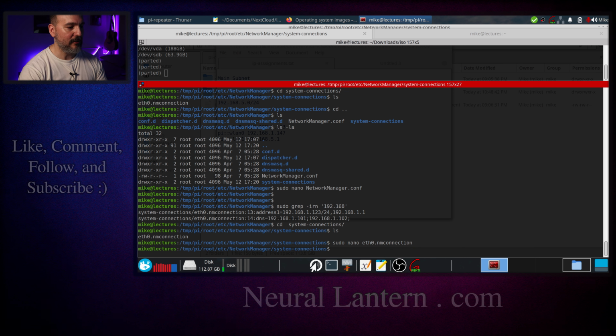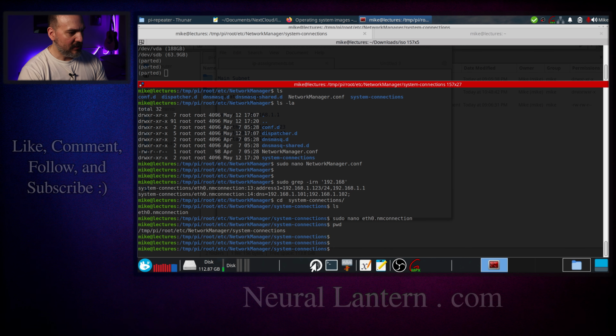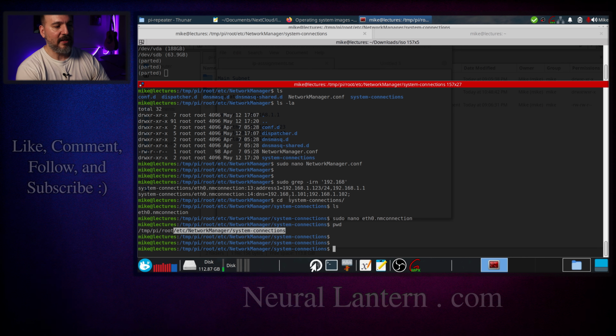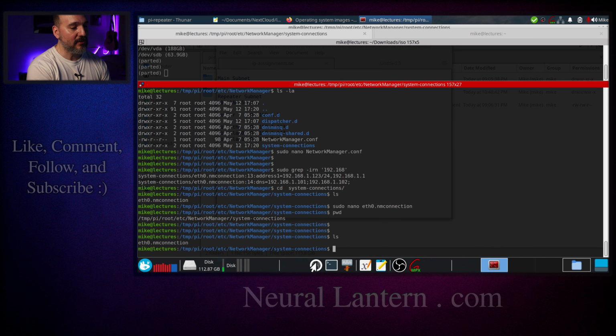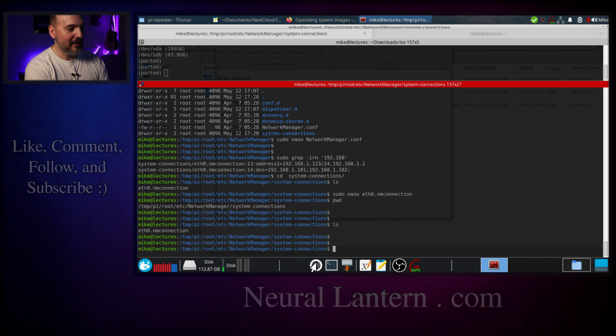If you're using Network Manager, you go into your temporary mount, so that's this first part right here, temp pi root, and then the file system from the Pi's perspective, this is the path where you can find your system connections. So etc, NetworkManager, system-connections. Inside of it, you'll see a file for every connection that you set up on the fail that you just did, or that I just did.